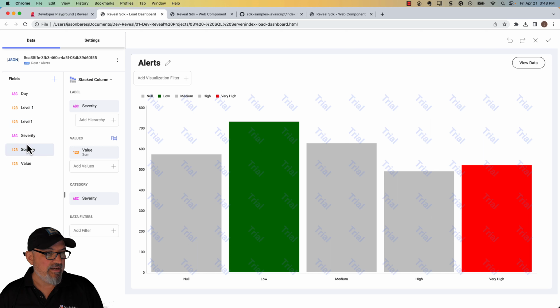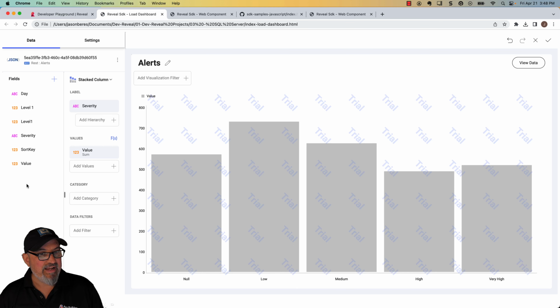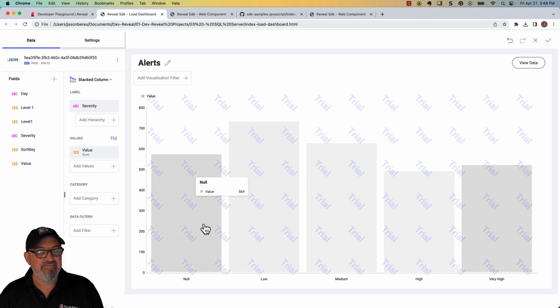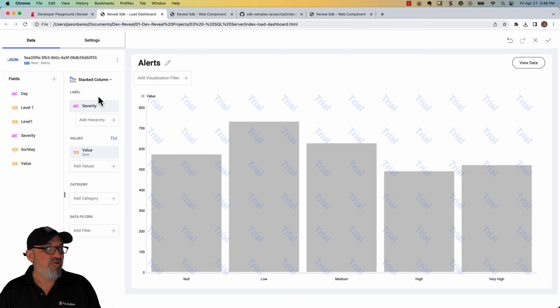This is my data. These are my fields here. And I've got a severity, and I've got a value, and then I've got a category. So without category, let me drag this off. You can see that everything ends up being gray because we're not loading up the category property.